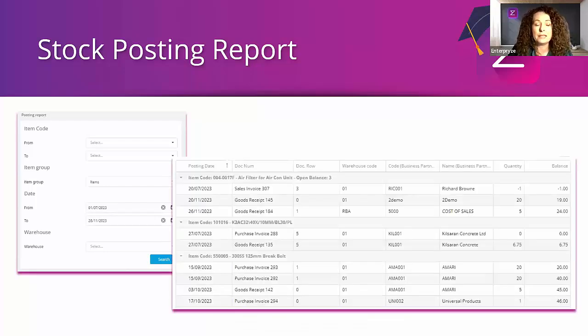You can see there just a very simple filter available on that report, and you can see where it's grouped by the different items, or if you had specified by item group, you can see the different transactions that take place against the items, the quantity and the balance.